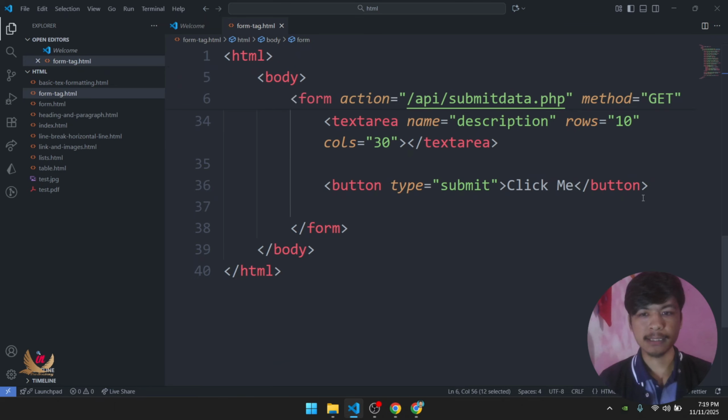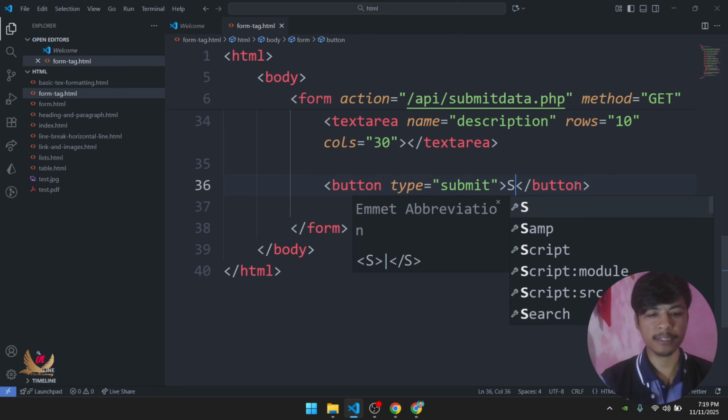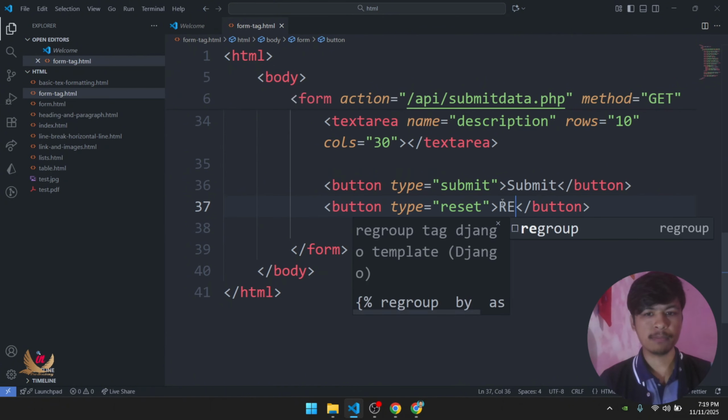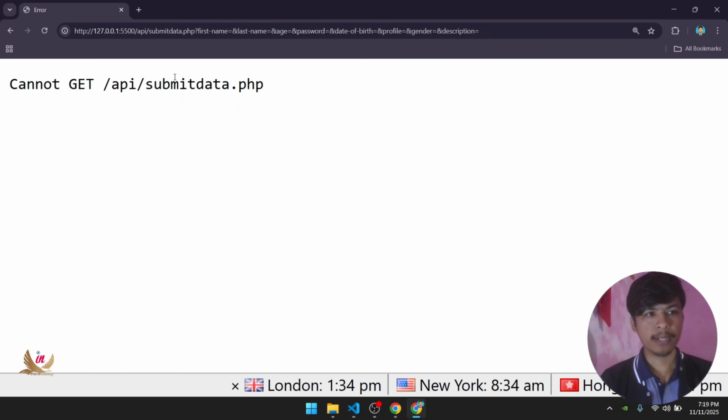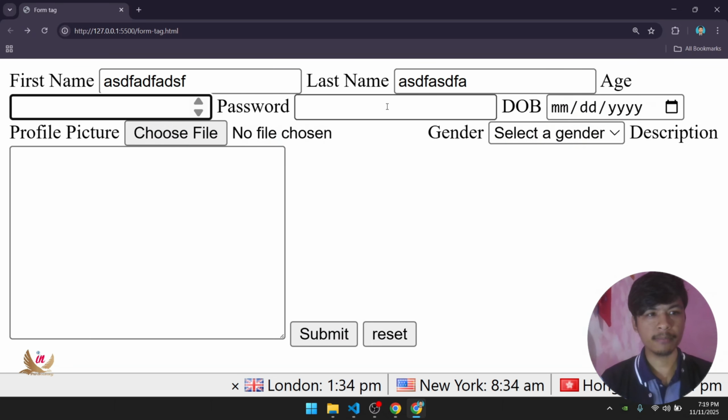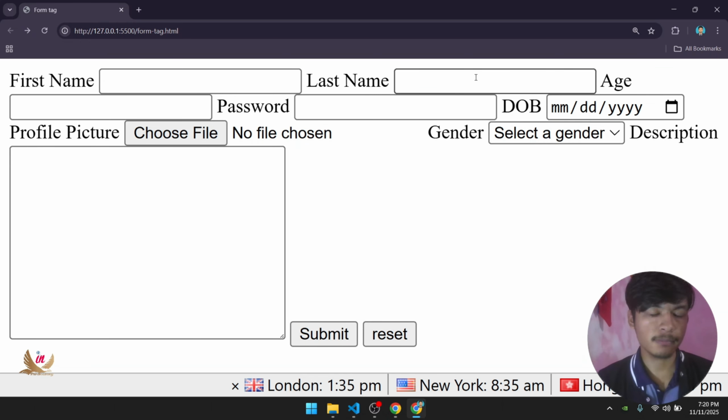After we have done this, we will have another button also. Let me write here submit button, and we'll create another kind of button, which will be the reset button. So what does the reset button do? You will see the reset button over here. If I write something on this form and then click on reset, everything on that form will disappear, meaning every value on that form will be removed. That's what the reset button does.